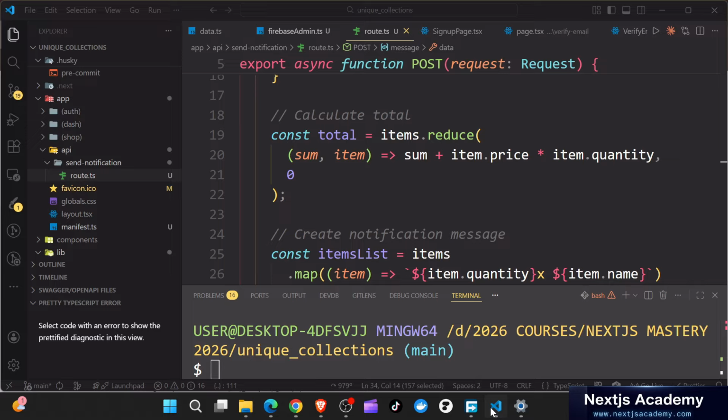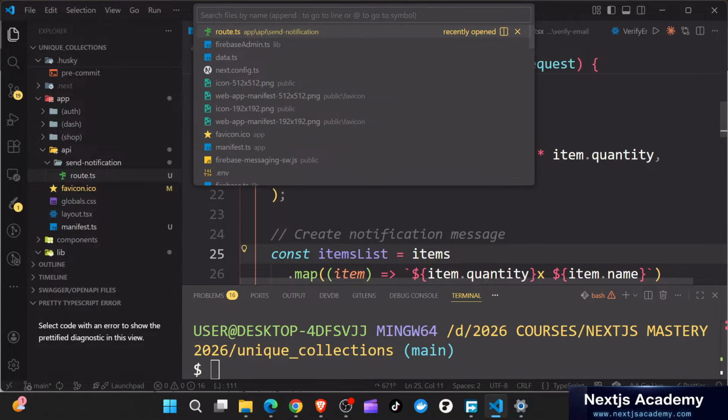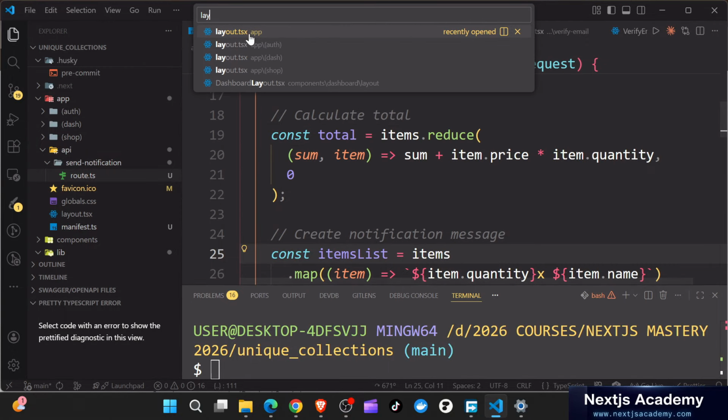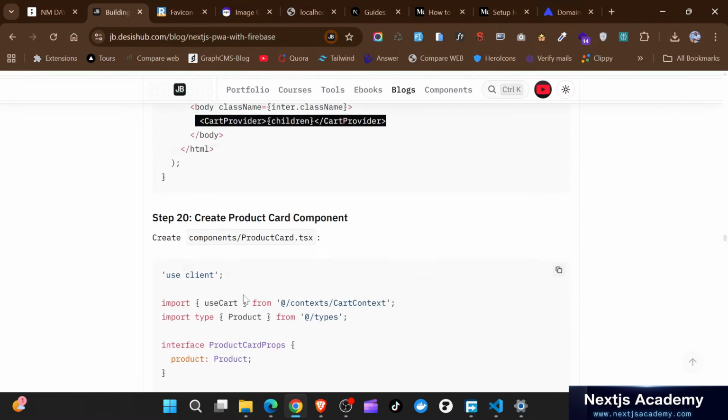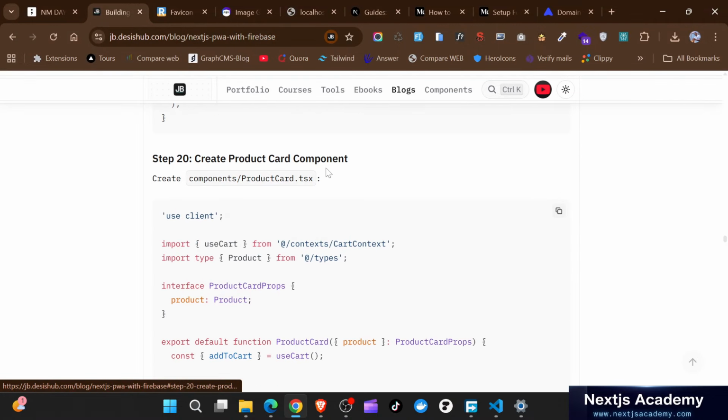So we already have this actually, by the way. So if we check our layout, I think the one in the app, we already have the cart provider doing that. So create product card component.